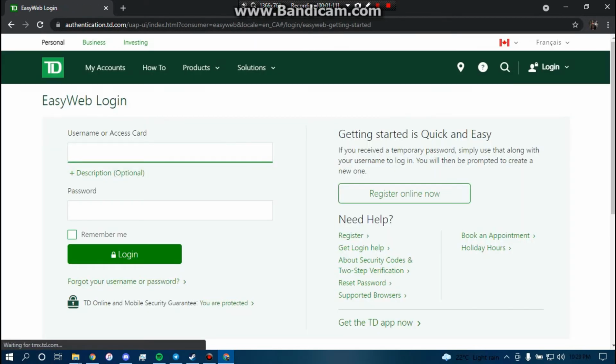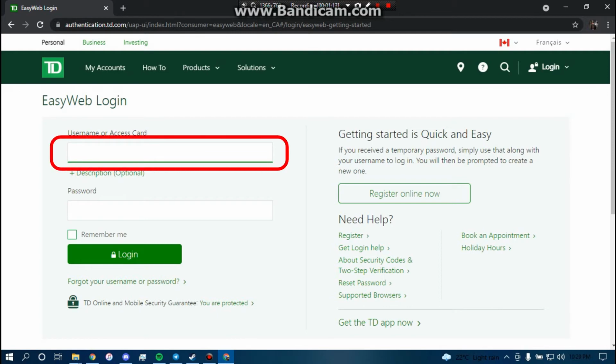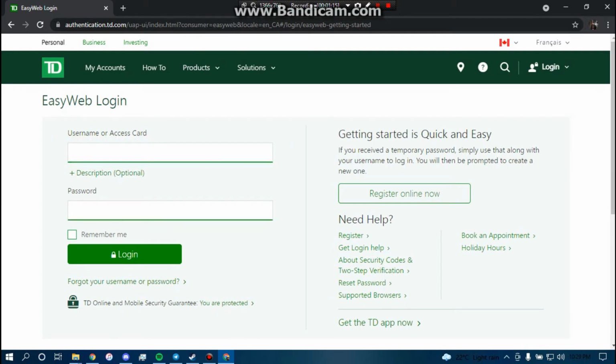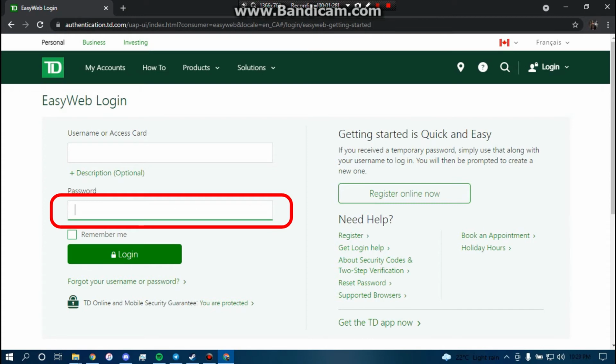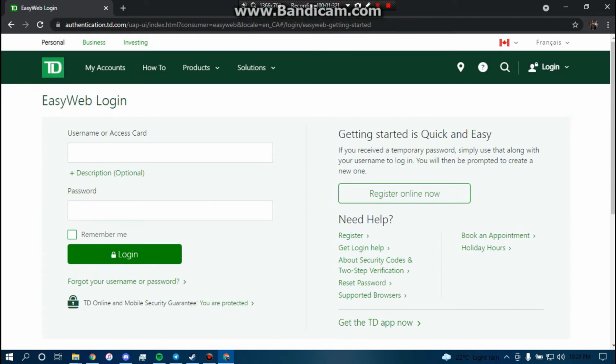Type in your username or access card here, and then type in your password here. If you want the website to remember your username and password, click on this, otherwise leave it alone, and then click on login.